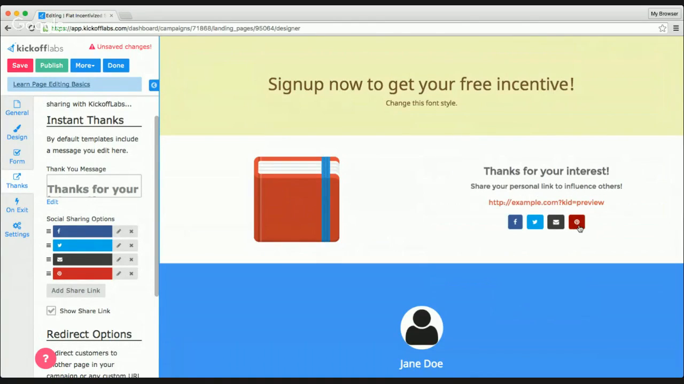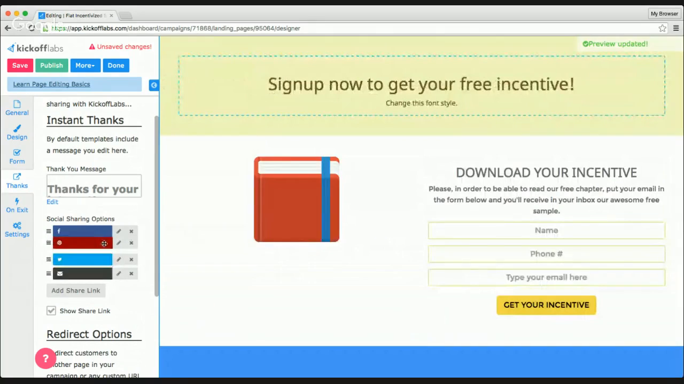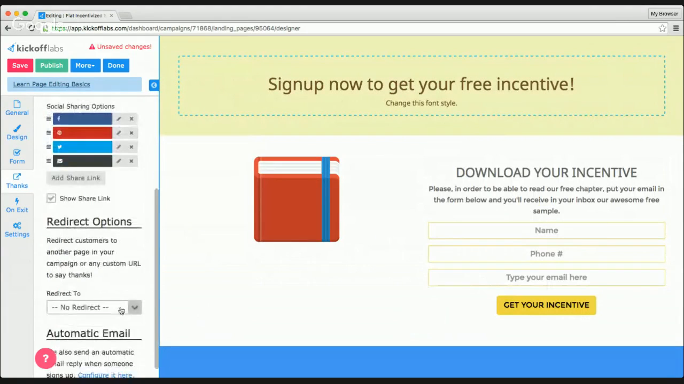There we see the Pinterest sharing. And once again, you can just click and drag. Let's say I want to have email last, Twitter third, and Pinterest. So there you go. I can just rearrange them super easy, super quick.